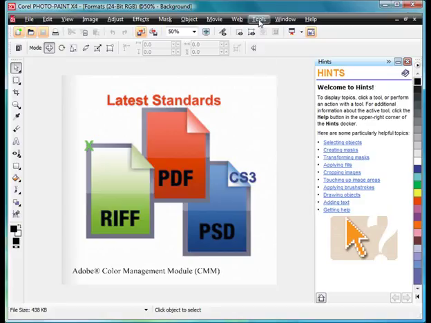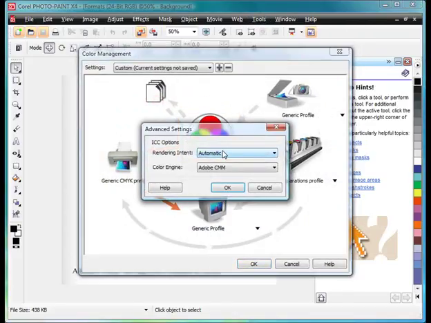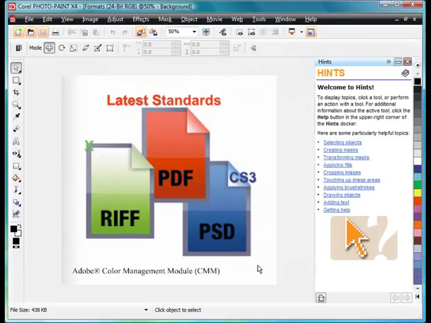Once installed, come up to Tools, Color Management, choose the center icon, and as you can see under Color Engine here, you can choose the Adobe Color Management module from the drop-down list. Click OK, click OK. And I recommend you do this in both PhotoPaint and CorelDRAW if you're working with other products that can support this color engine.